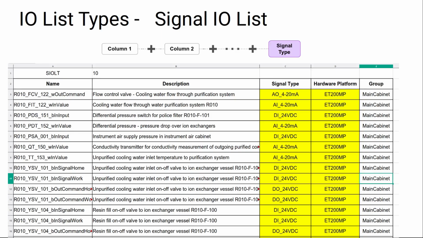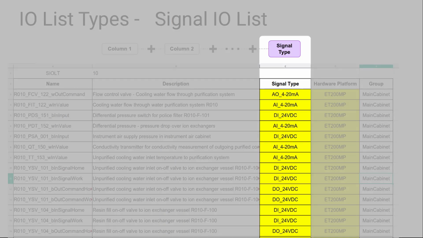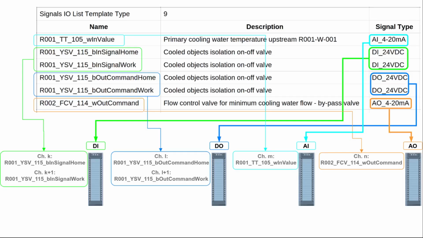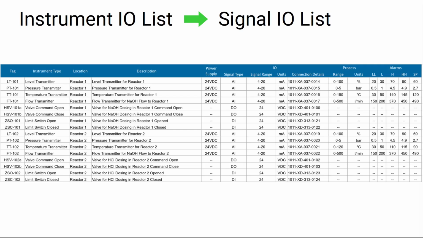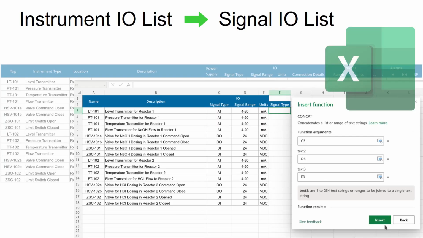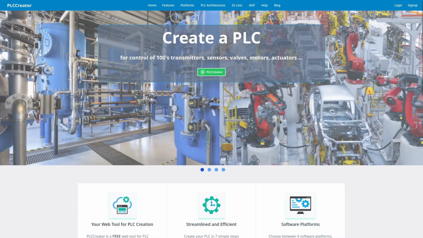Besides the other columns, the signal IList has a signal type column, and based on the signal type, PLCCreator creates the I/O modules. The signal IList can be derived from the instrument IList or a similar document that has a list of the signals that shall be wired to the I/O modules. This transformation is also done by using Excel commands and functions. More detailed information for the ILists can be found online at voimatic.com under the ILists menu.